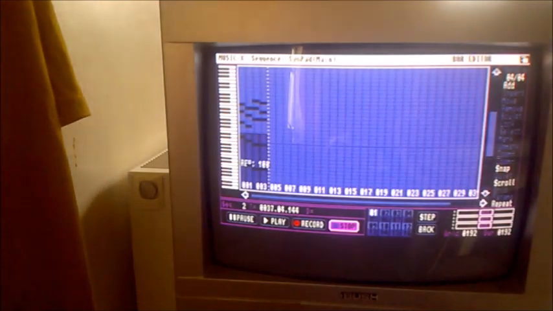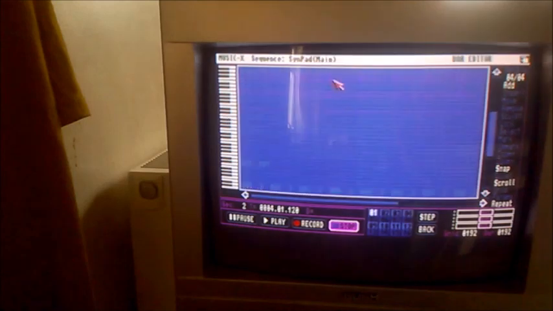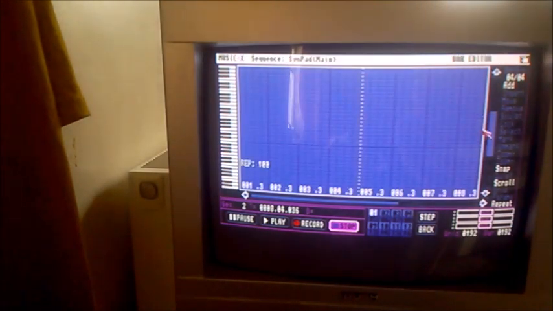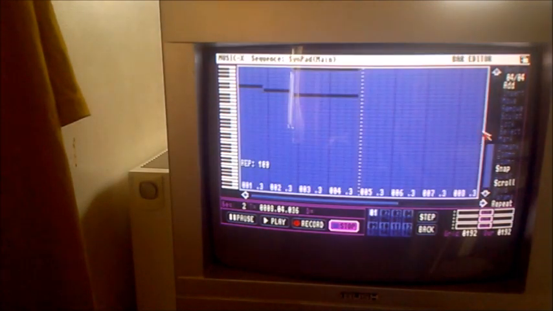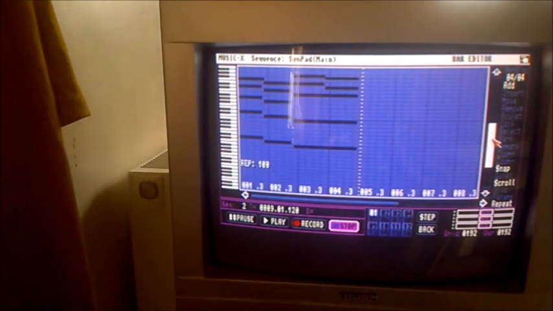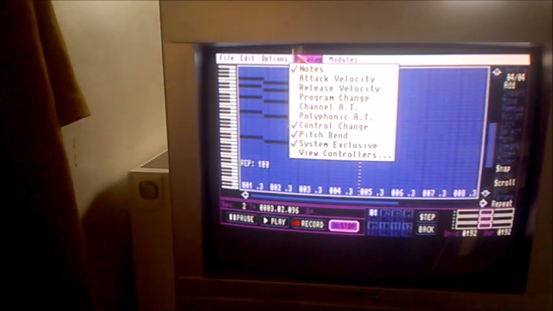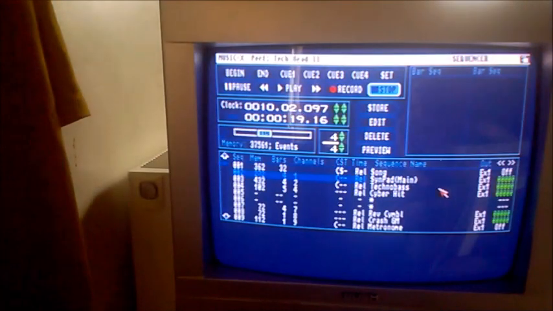They've got such a way. Yeah, here we go. You've got all the stuff like attack, release, and then just notes only or something if you just wanted to look at the notes on their own. So you've got lots of options. Oh, there we go. There we are. You could stretch your notes, reposition them. It's not quite as flexible as Cubase, but it definitely is a good program considering the era.